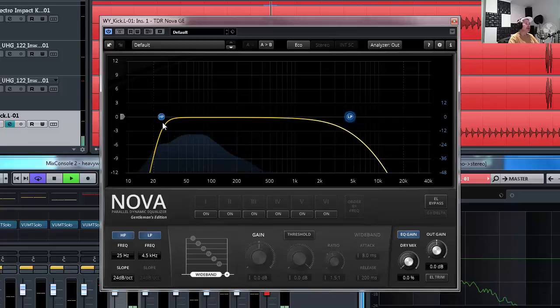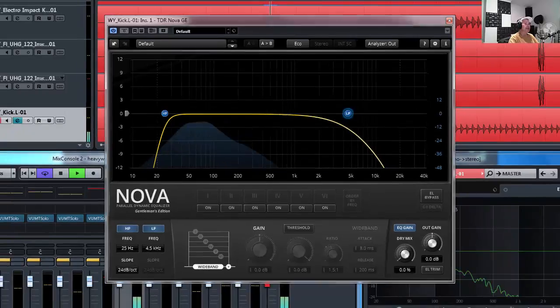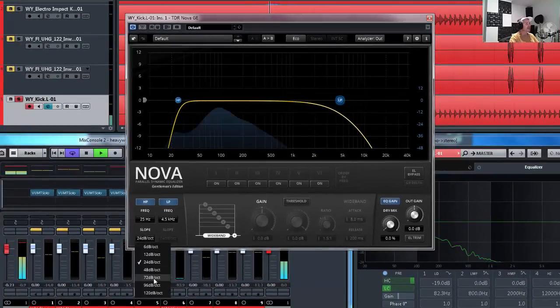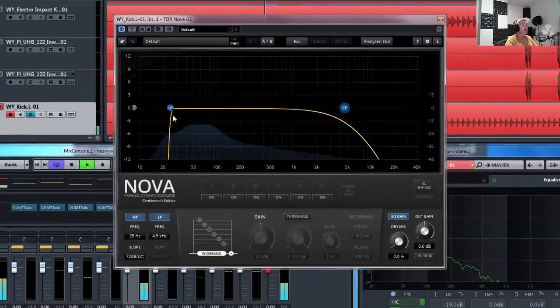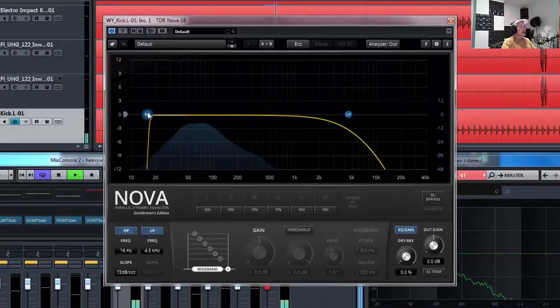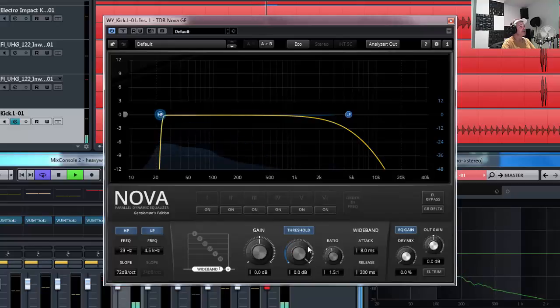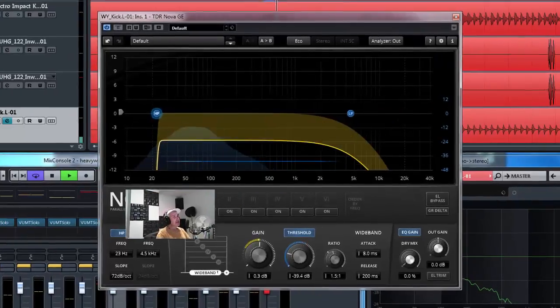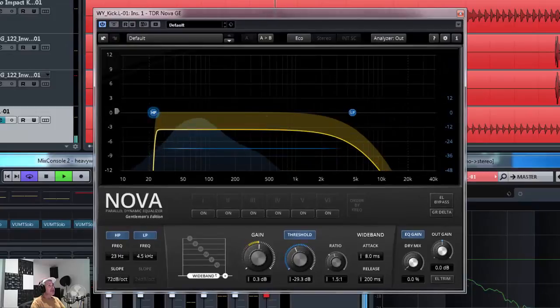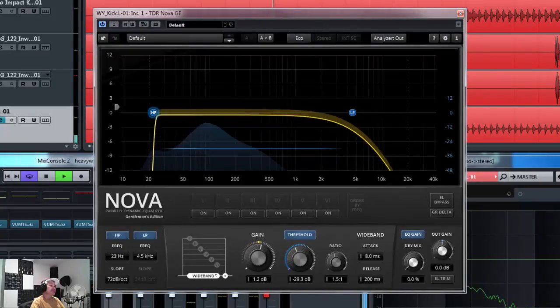But what's important here is the slope. The reason I don't like this is because I want extensive slopes, and when I'm dealing with kicks, I'll even go as high as 96 or 72. It's literally a brick wall cut. You could also, with kicks, make them quite funky, to be honest. With Fabian's plugin, it's just gorgeous.